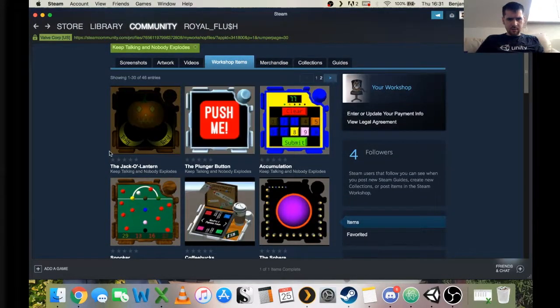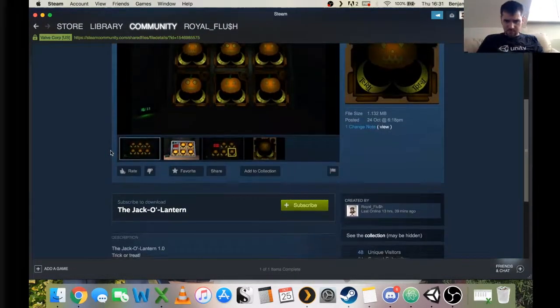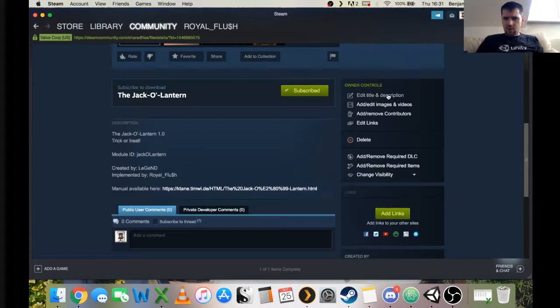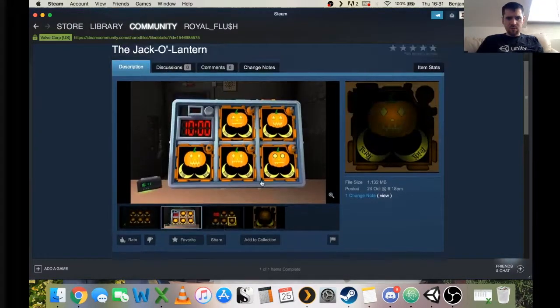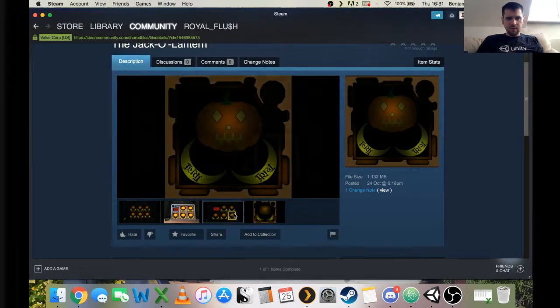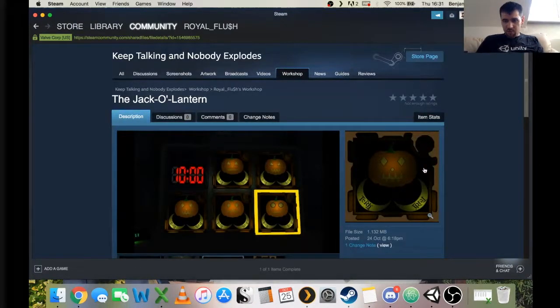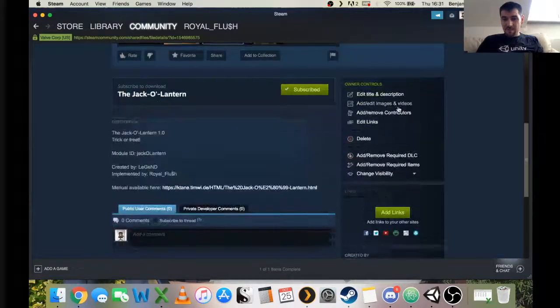But there's a jack-o'-lantern, my most recent one, that the manual by Legend. When you get there, there are a few changes. I like to add images, edit images, and that's just a load of screen grabs from within the game just to show it off. I always include the module preview there as well. That's where your module preview will be displayed, so it's your main picture of it.